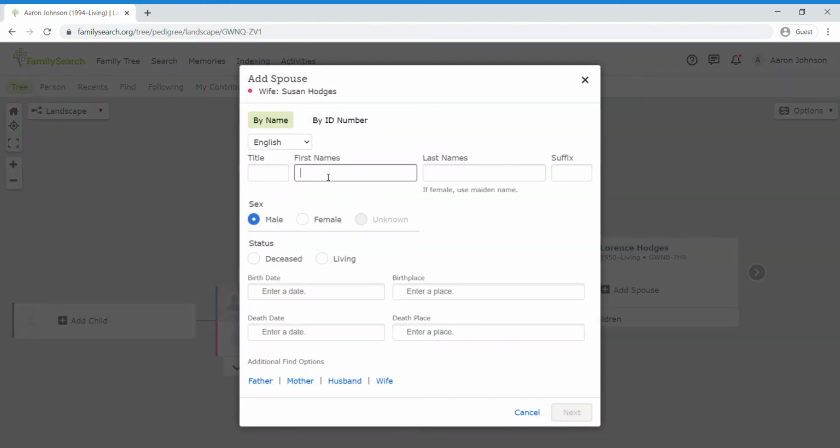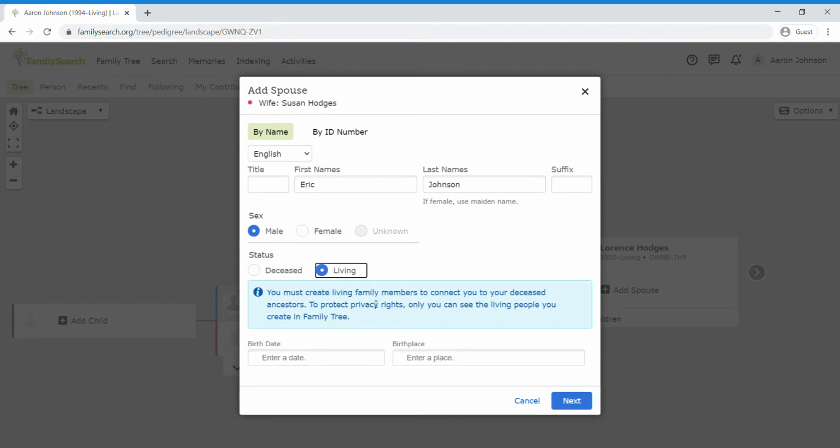And so I'm going to manually enter his name. I'm going to put Eric Johnson. He's male. I'm going to say he is living. And so FamilySearch protects privacy rights, which means that only you will be able to see the information of living people that you have created in Family Tree. So it's kind of just filling in the holes until you get to ancestors who are not living, and that's when you'll be able to use FamilySearch to research or find other ancestors.